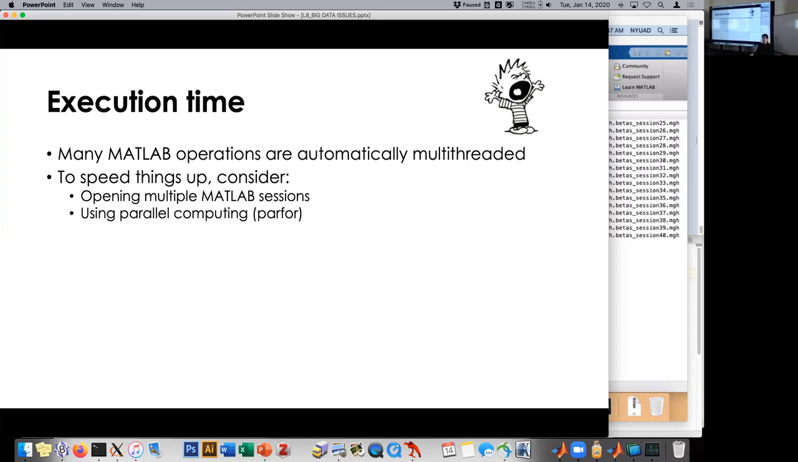Parallel computing. Wait, is this what you were asking about? Yeah. So parallel computing, what do you want to know?